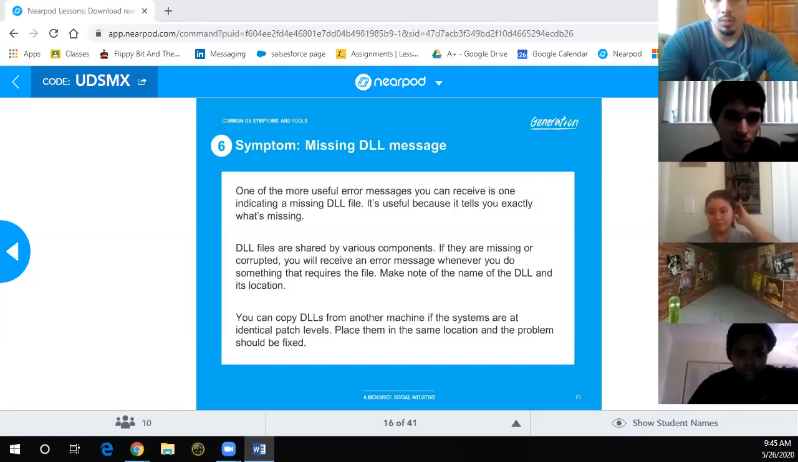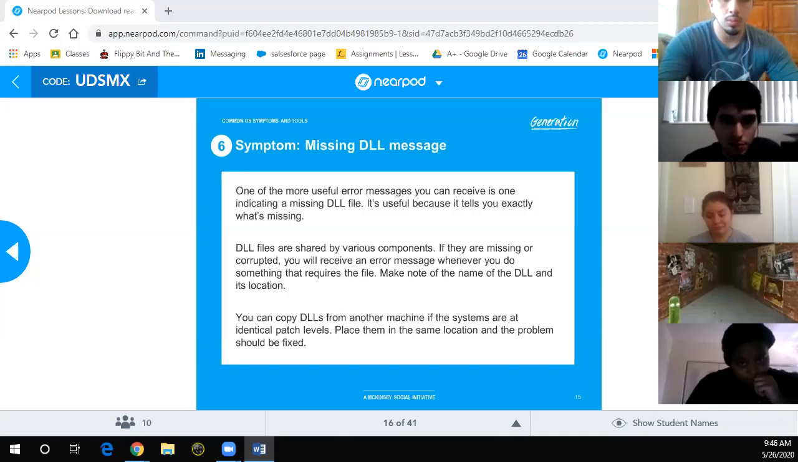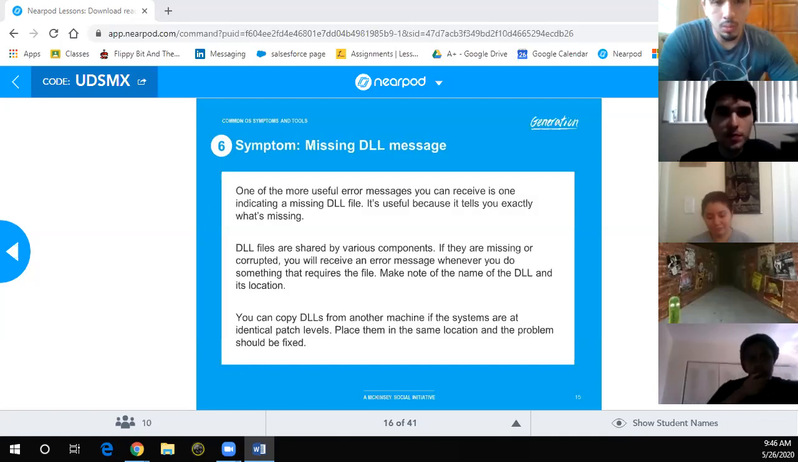DLL files are shared by various components. If they are missing or corrupt, you will receive an error message whenever you do something that requires the file. Make note of the name of the DLL and its location. You can copy DLLs from another machine if the systems are at identical patch levels. Place them in the same location and the problem should be fixed. DLL files are, like I said, dynamic link library files.